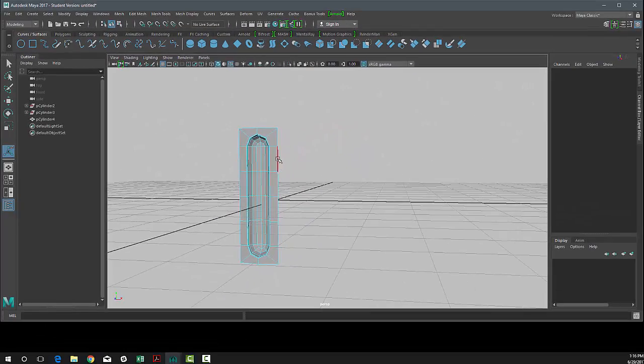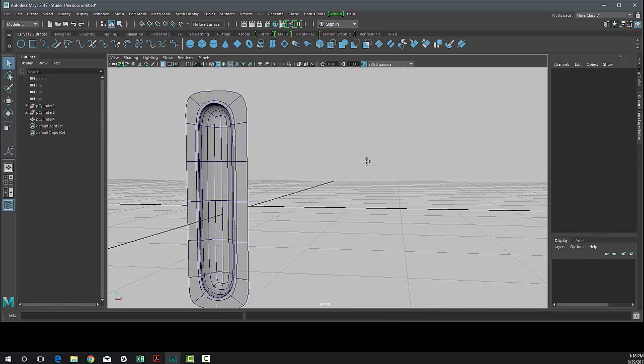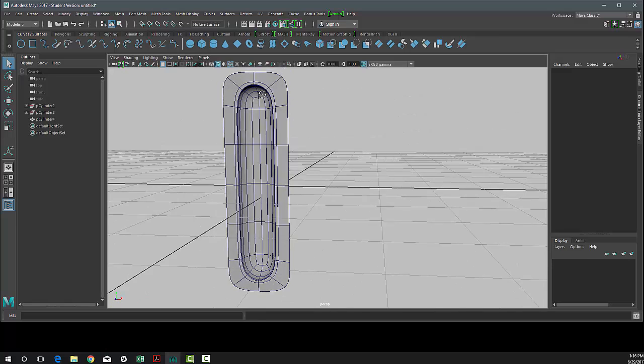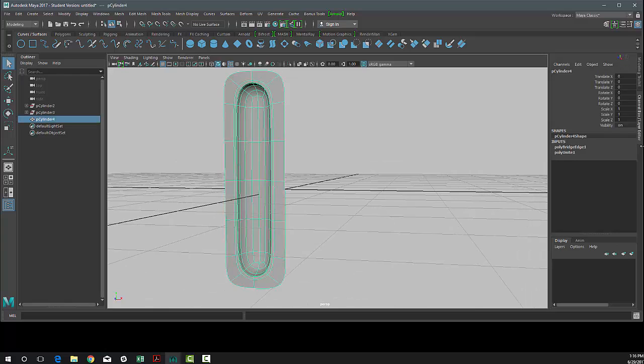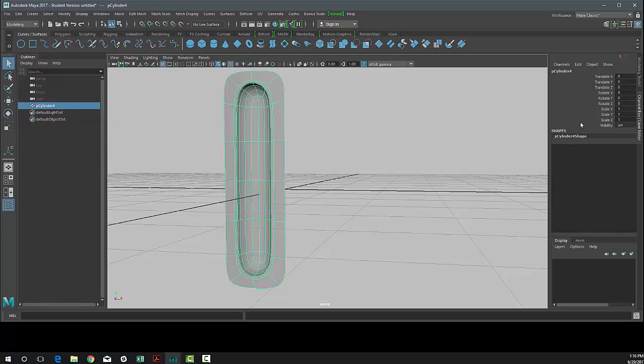And if I hit the 3 key, you can see that I have that nice indented fluted column, and it's one piece. Again, I'm building up my construction history. I don't need that anymore, so I'll just hit Edit, Delete by Type, History, and then I have my object locked into place.